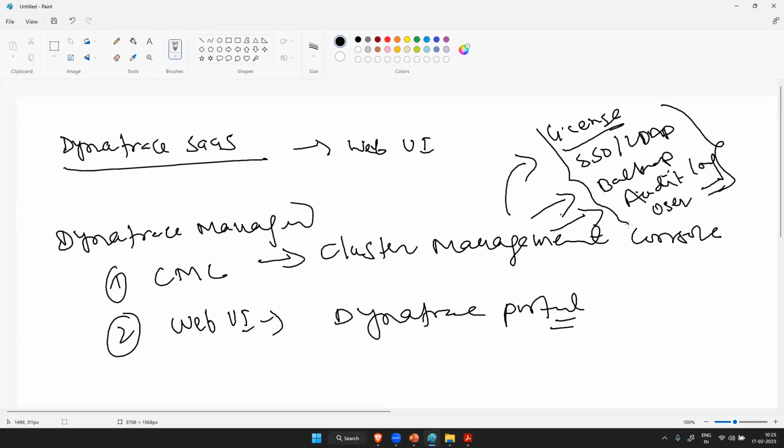Okay, is that clear, guys? And then we have the Dynatrace portal, all the admin stuff like agent installation, application, dashboard, alert profile, all those things you can do through the Dynatrace web portal. But in SaaS, everything is on the Dynatrace portal, the web UI itself. Because you are managing the server, that is the reason they have given two portals. One is the cluster management console and one is the web UI. But with SaaS, we have only one portal, okay?